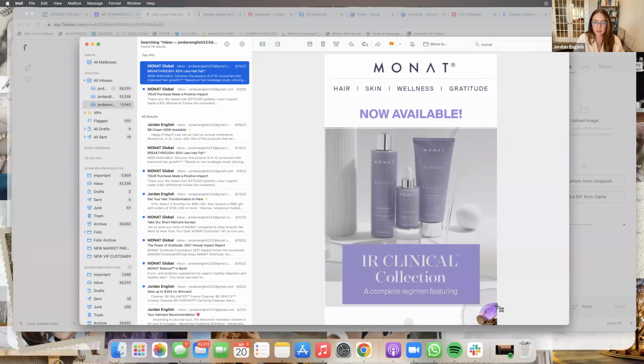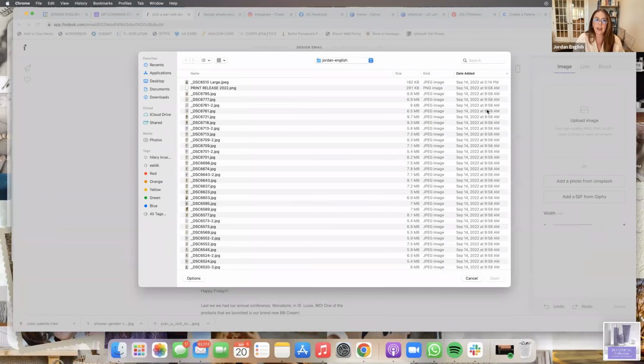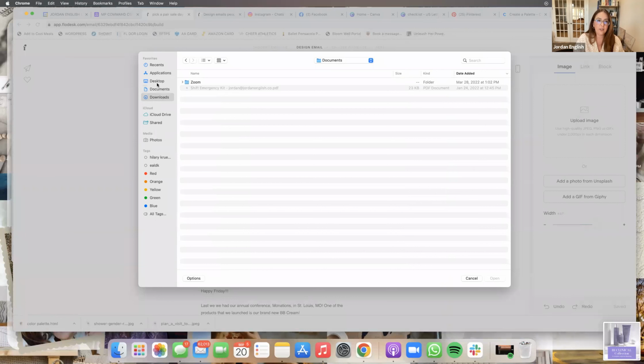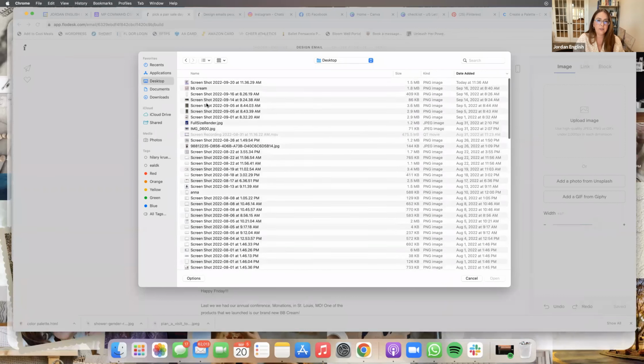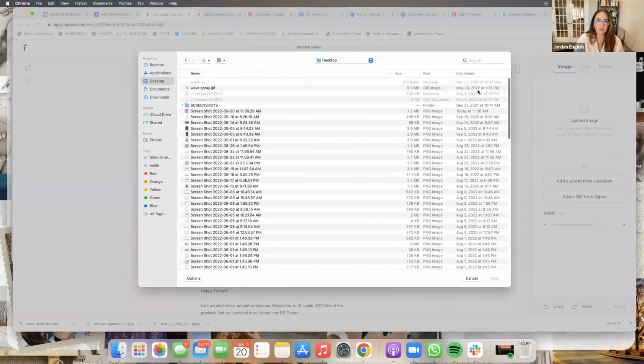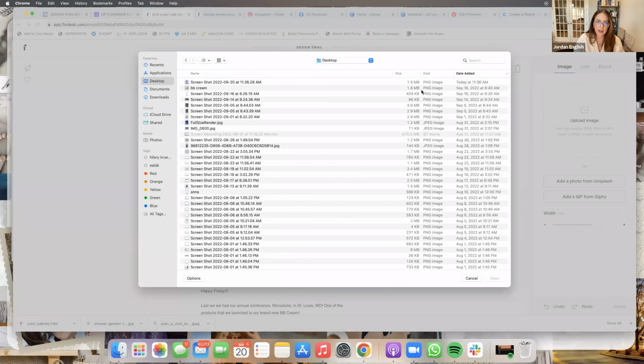This is how simple it is. Just take a screenshot of that main image. And then I go, oh, just kidding, they added. Then I select that screenshot, open.